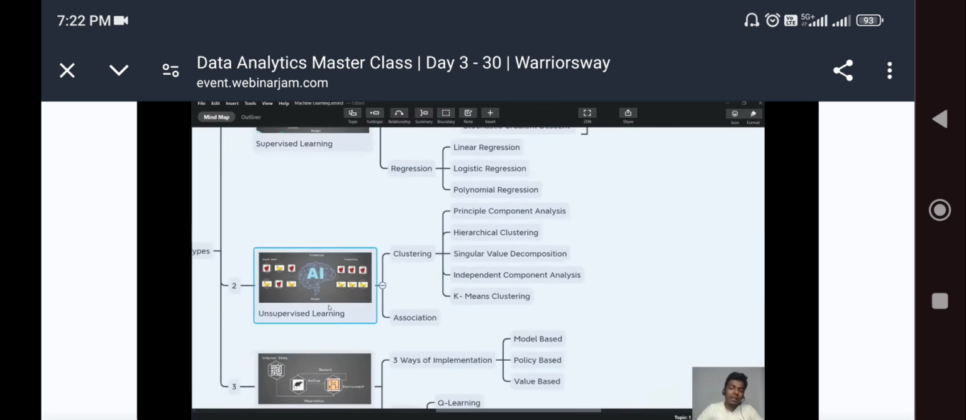And unsupervised learning is like grouping data. Grouping data in the sense that you may have different data points, so more categories or more groups of points. Those are automatically categorized with the help of unsupervised learning.